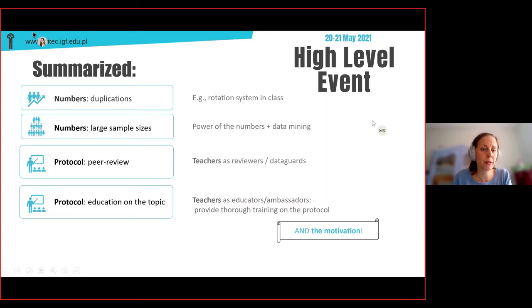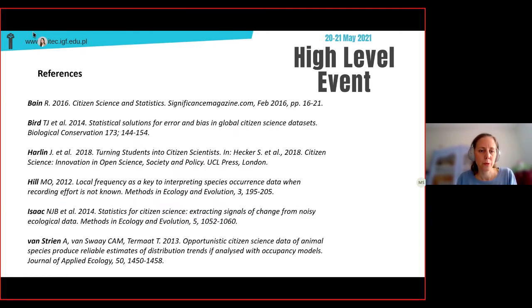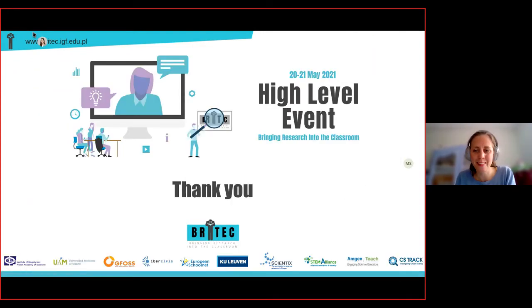Summarized, you can focus on the numbers by duplicating your observations, for example, having a rotational system in the class, or you can focus on having larger sample sizes, which is also easy to do in a classroom. You can focus on peer review by the teacher, for instance, or you can focus on a very good education and, of course, the motivation of the students. And as a last note, you can combine all these techniques, and it is up to you which one you give most priority. So the last slide is just giving the references of the papers that I cited, and here we are. Thank you very much for your attention.